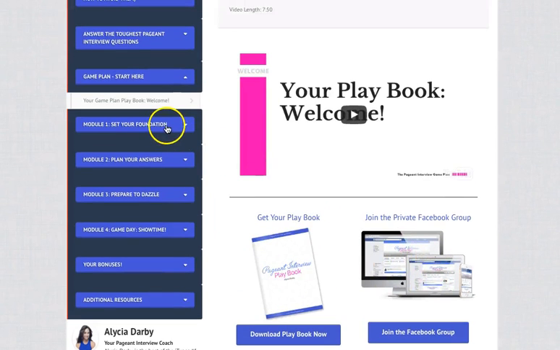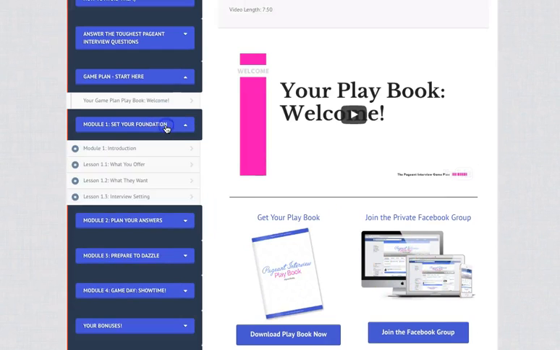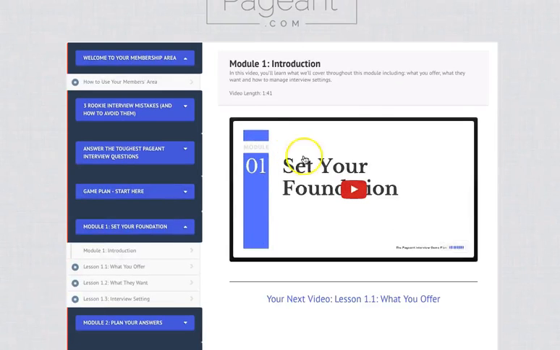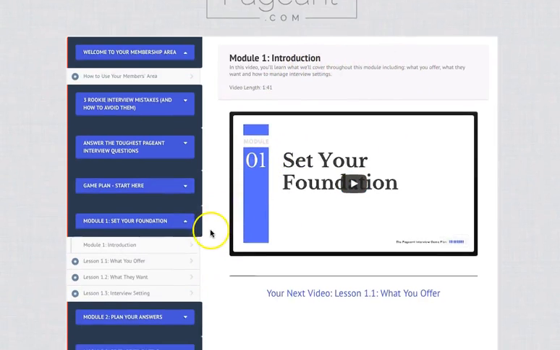All right, so let me walk you through the members area. When you click on module 1, it drops down, I'm going to close this one. It drops down all of the elements, the videos that are in module 1. So we start first with the introduction. You can see this video isn't very long. It just walks you through what we're going to cover, how to go about it and what to set up for mentally.